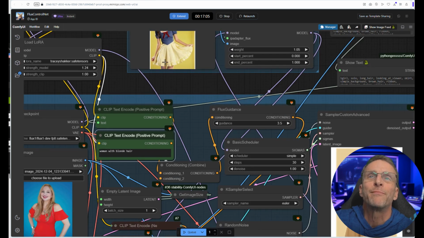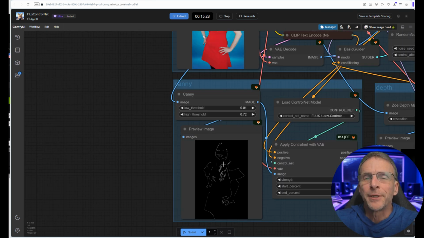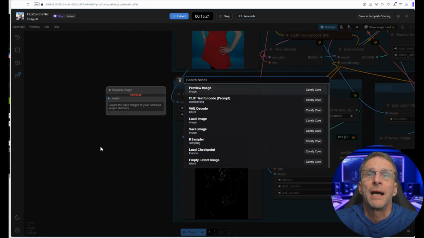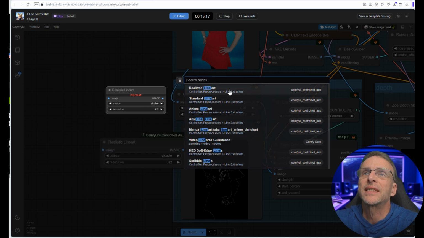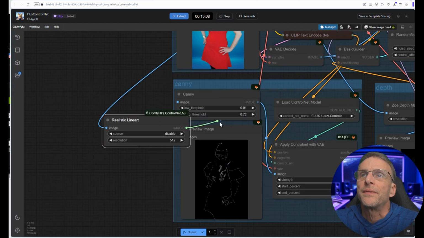I also want to see if we can get more details of this dress here, and I'm going to use a different preprocessor. I'm going to double click here. I'm going to click on line art, and I'm going to say realistic line art and connect the image here and then connect this out here.